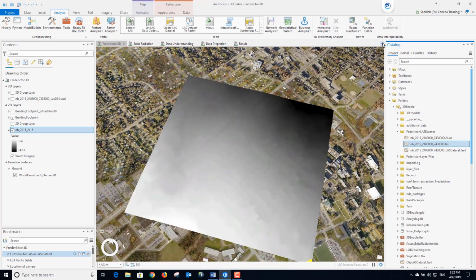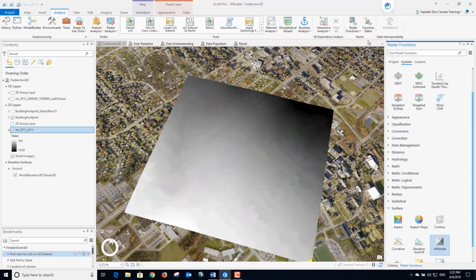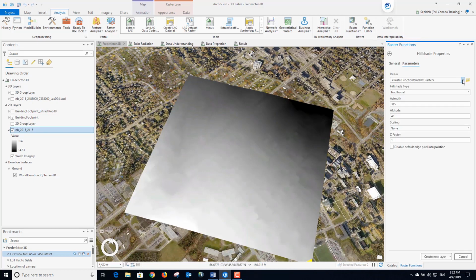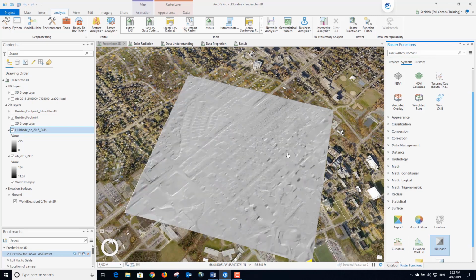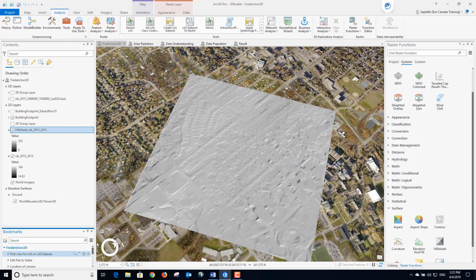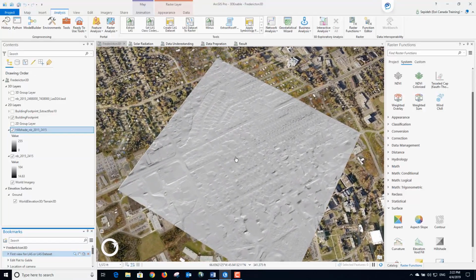After our DTM is generated, you can use raster function tools to extract more information about your ground elevation. Let's create a hillshade. Hillshade is a good example for extracting more information from your DTM. It helps you to provide a different interpretation about your ground raster. Let me zoom to some part of this hillshade.